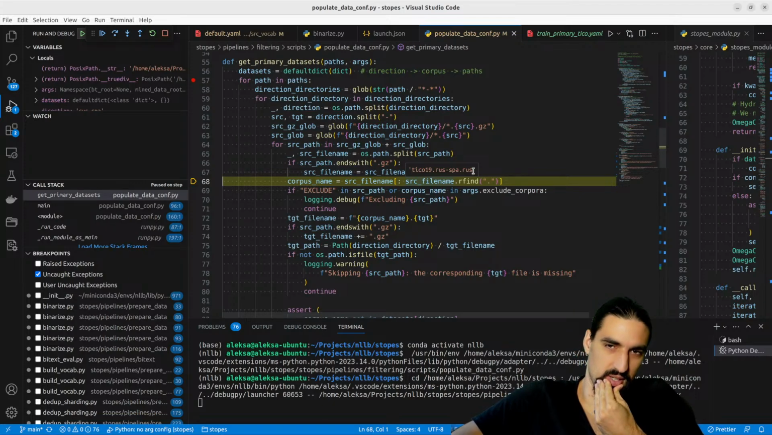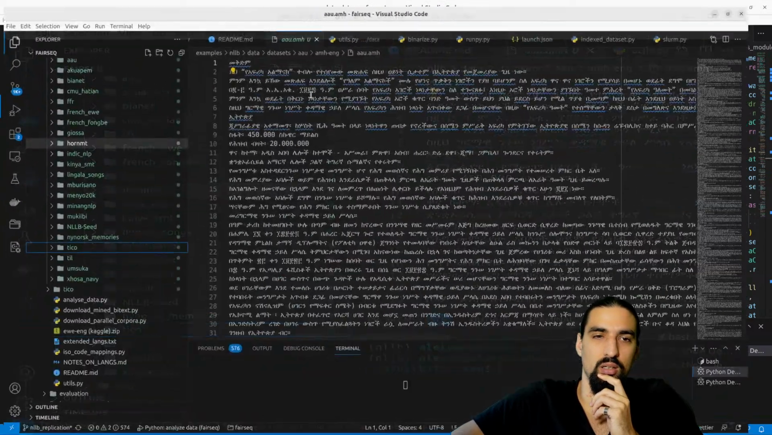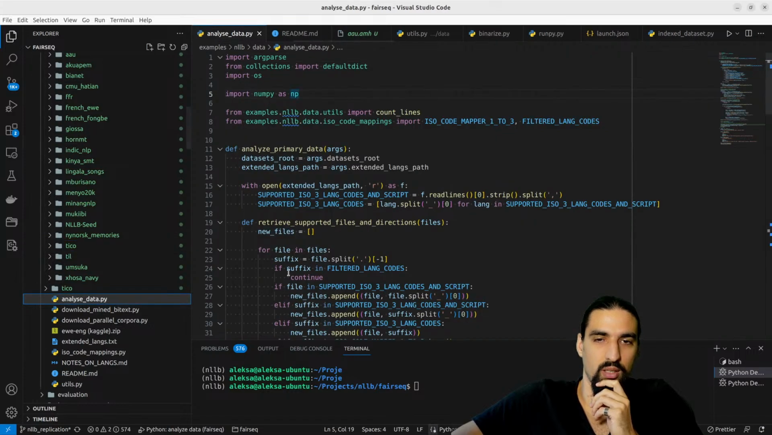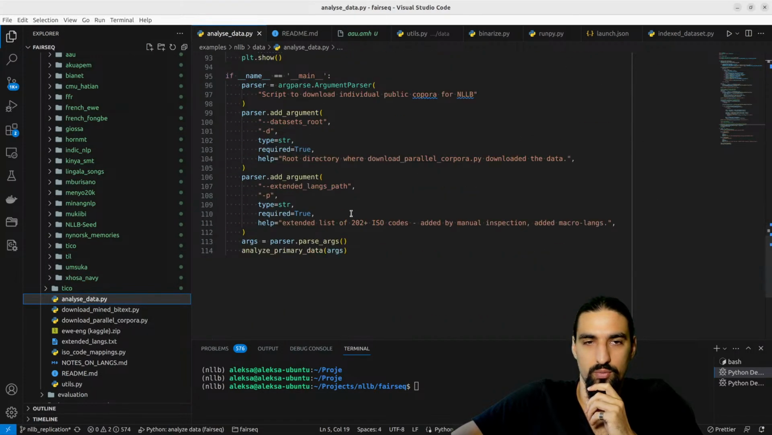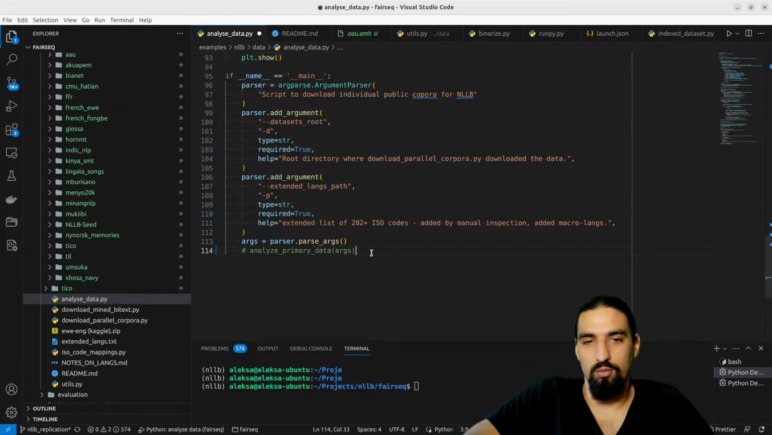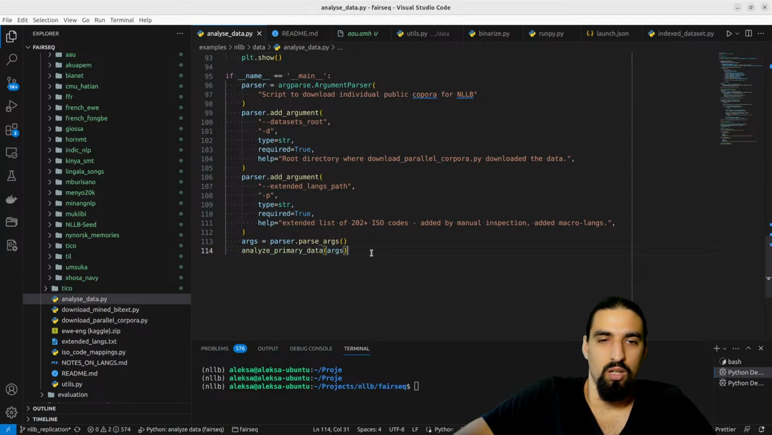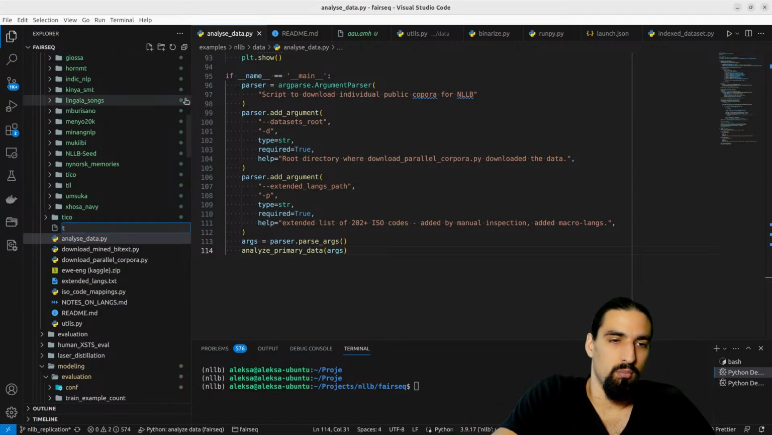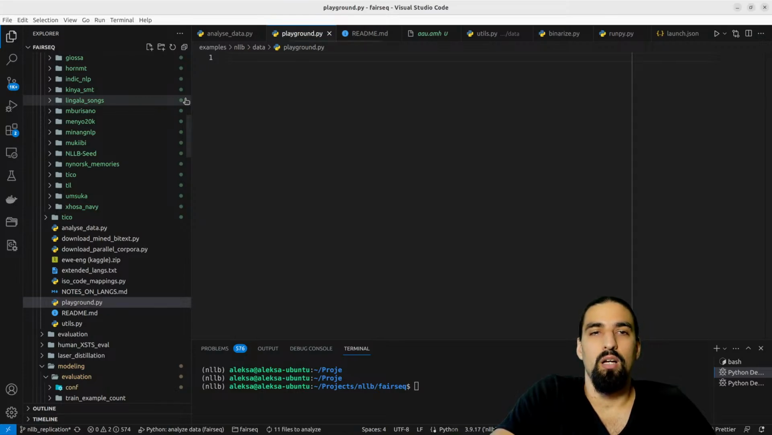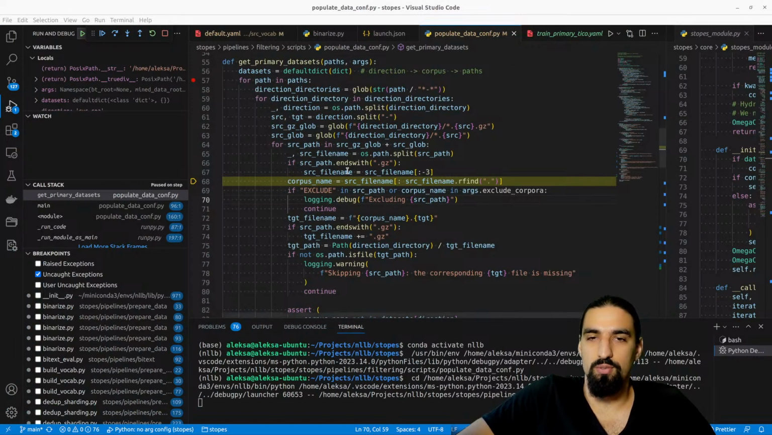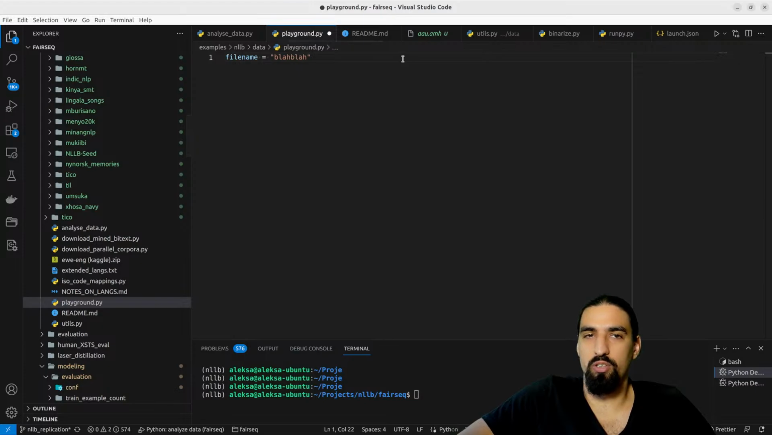What if our file name doesn't have this? What if we don't have a dot in the name? Then what happens with our find? So let's just play for a second with that idea. Let's open up this. Let's go to analyze data. Let me comment out this particular function. Actually, let me just create a playground file. If we have a file name like blah blah, what happens if we do this? Will we return an empty string or will we return the complete string?